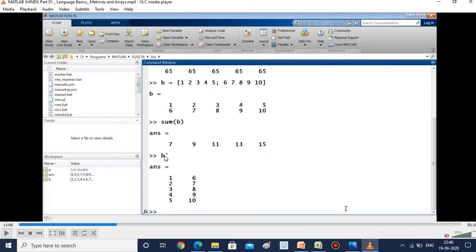Now I want to do transpose. Transpose of B is simply B followed by an apostrophe. If you give the apostrophe, the row 1, 2, 3, 4, 5 will become a column. If you have the software with you right now, you can practice all these commands in your MATLAB software on your desktop.